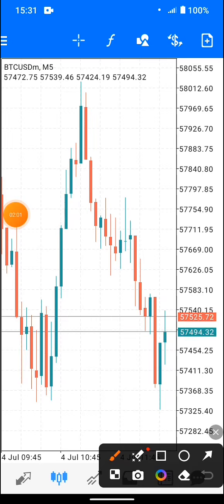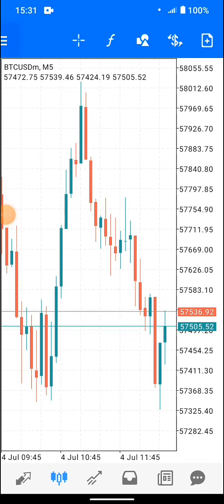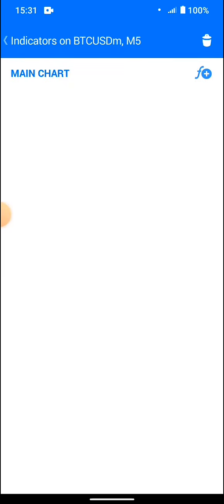We are going to use two indicators. You come to the top where you are seeing this F, you tap this one and you tap main chart. I'm going to go very slowly so each and every one of you can understand.